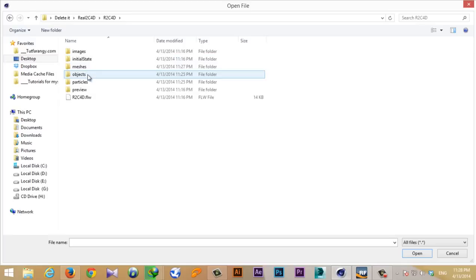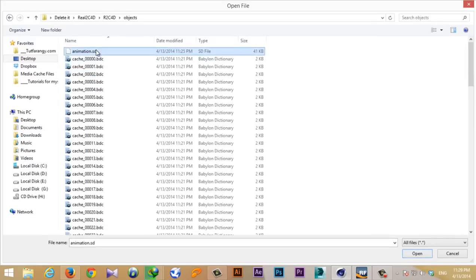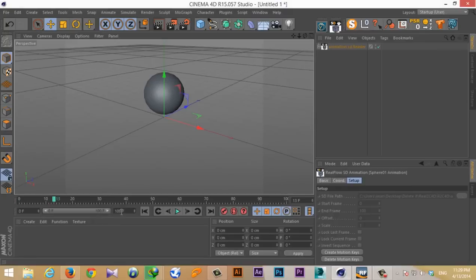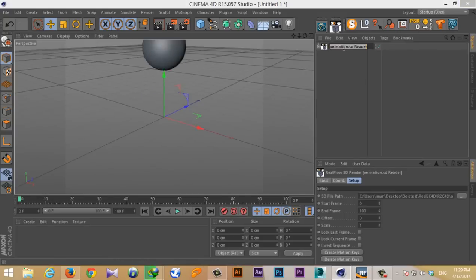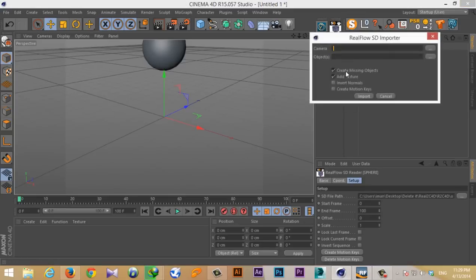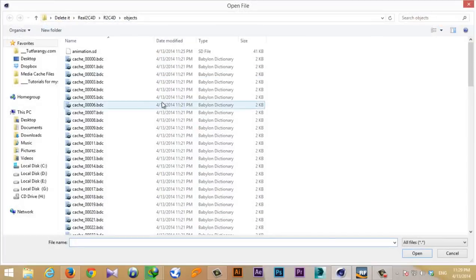First of all, let's go to our objects and import the sphere and the RealWave surface. I'm going to go to my objects and import this animation SD and hit import, and it was about 100 frames. Let's just make sure. There you go. Our timeline adjusts itself, and now we got this sphere. We can rename it to whatever we want. Let's just name it sphere.